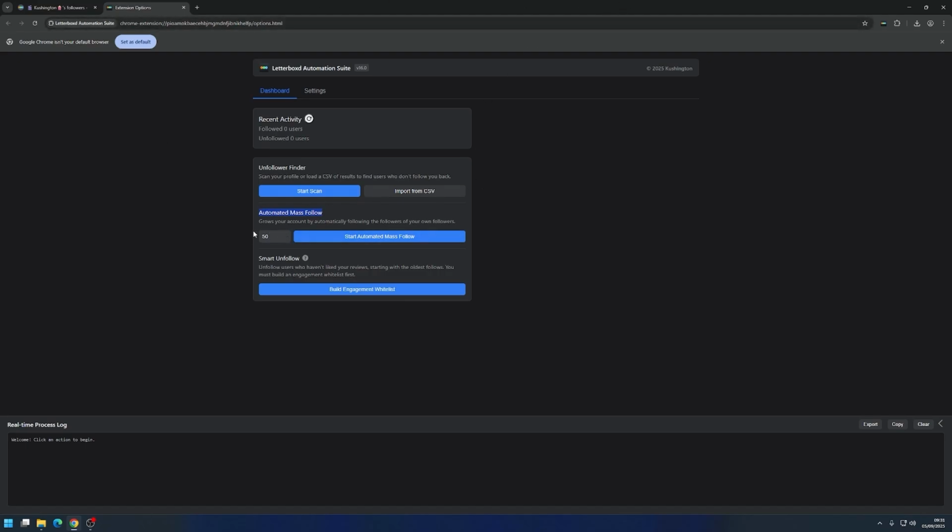So this way it will be familiar accounts and they're more likely to follow you back. So we have two options here. We have the main button, the start automated mass follow, and we also have this field right here. And here we can tell it how many people we want to follow.